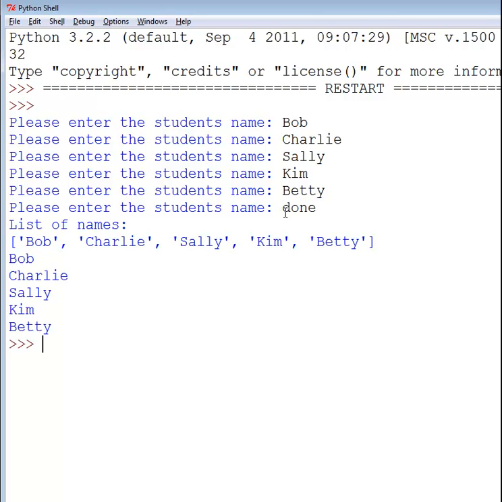So I enter done, and now it prints the list of names. And then when I said print names, it prints it as a list, right? Notice this is a list notation. There's a bracket over here, a bracket over here. We have Bob, Charlie, Sally, Kim, and Betty.